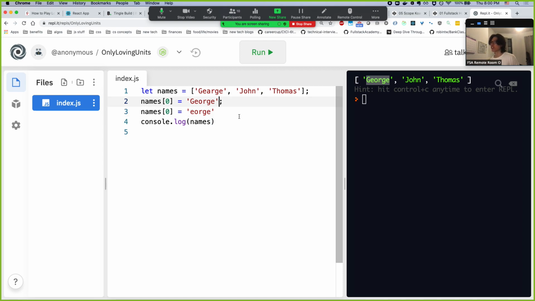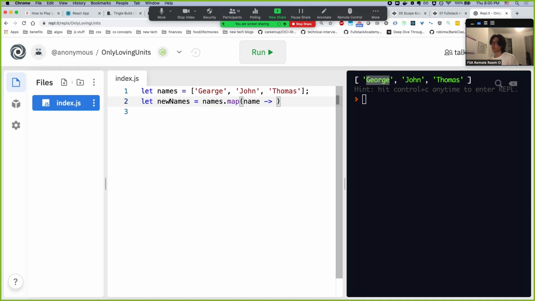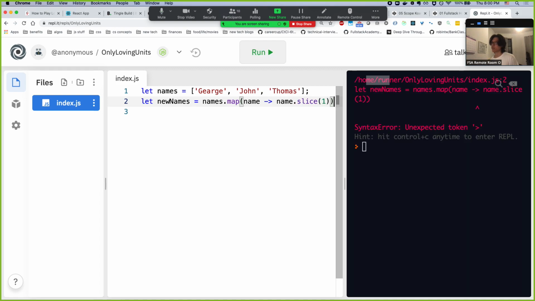If you're asking whether there's a simple way to do it, there is, but I don't want to get too complex right now because we're just learning the basics. But if I want to do something, I would do something like let newNames = names.map(name => name.slice(1)), and that'll change it.